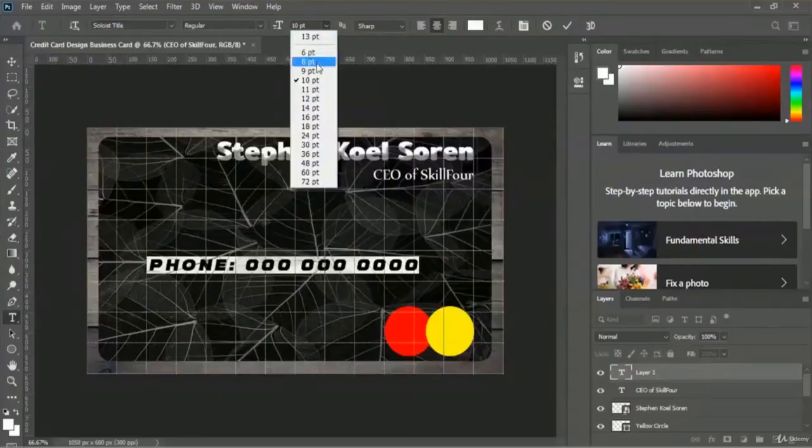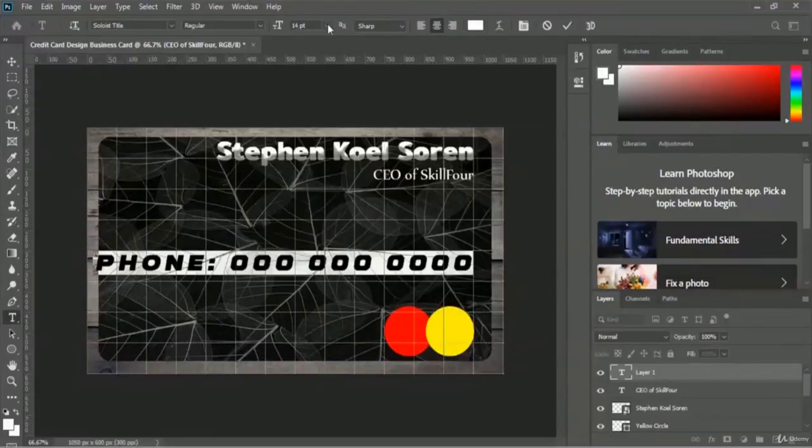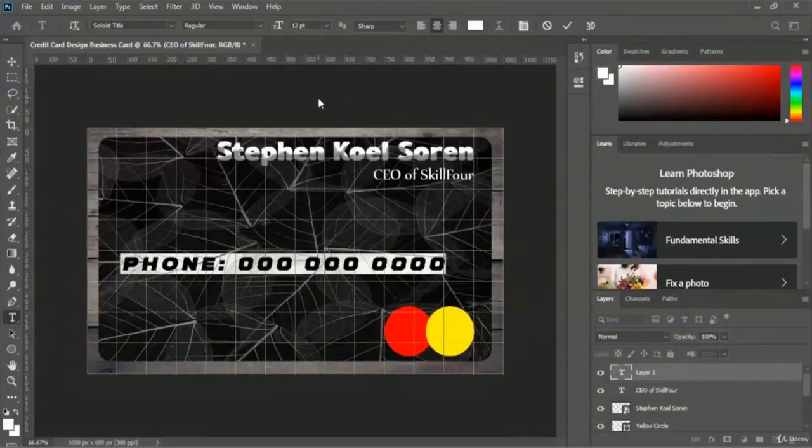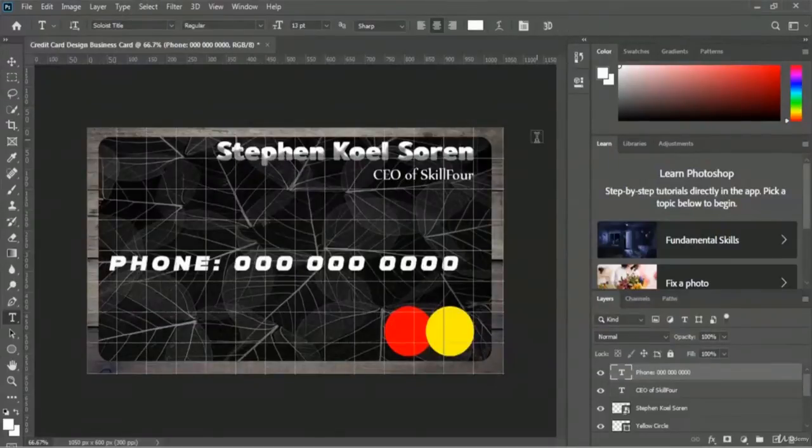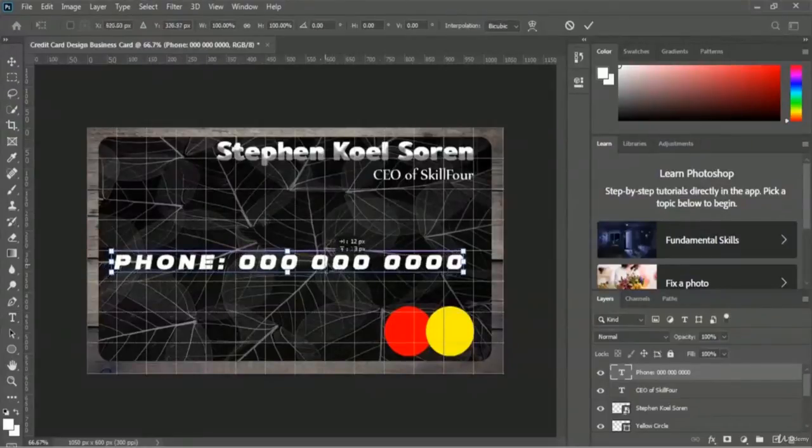I want to increase the text size. So let's increase the text size. I want to put 14. 14 seems a little bit bigger, and 12. I want to write 13. Yeah, now it looks good. So here is the tick mark, and right now I want to scale this phone number in our business card. So let's scale this phone number. I am pressing Ctrl and T from my keyboard and I want to scale it properly.